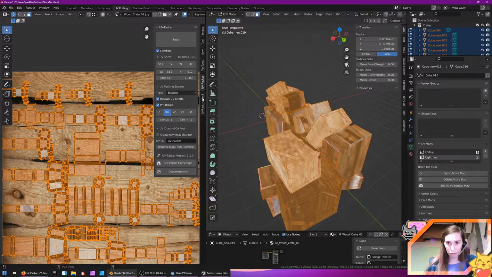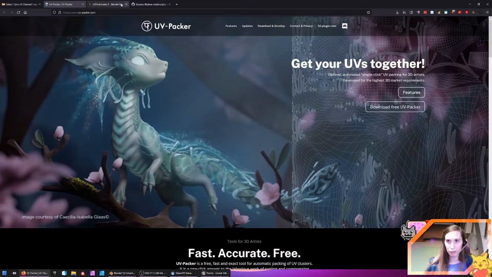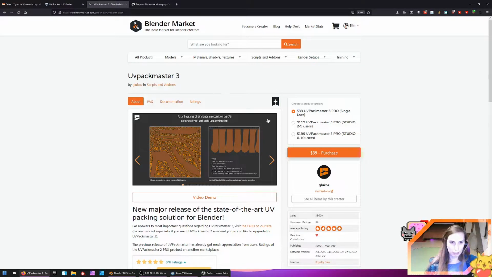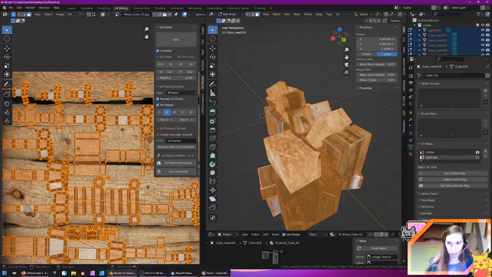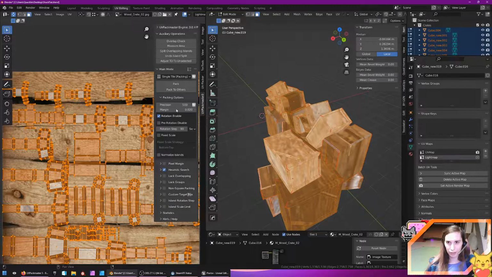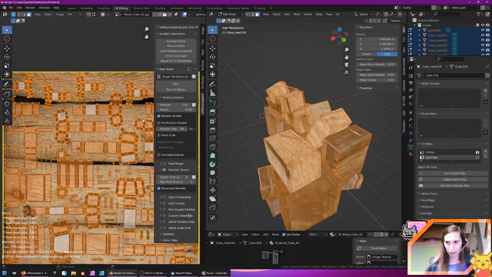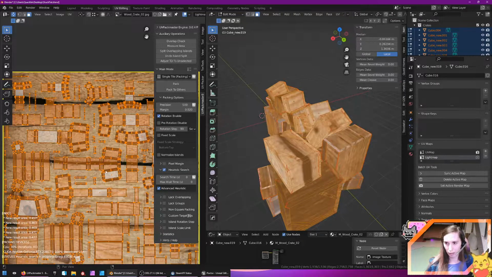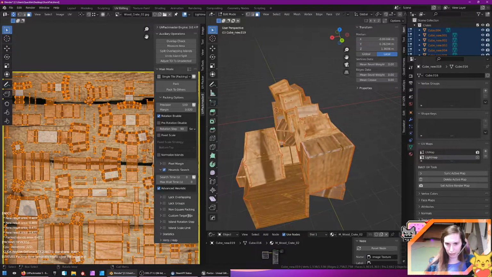If you want a little bit better tool, you can grab UV Packmaster free. It's my preferred tool. Here I use a margin of 0.02 and then also use heuristic search, and I click on pack, and now it's packing all the UVs with a big enough margin. Okay, with escape I cancel it.